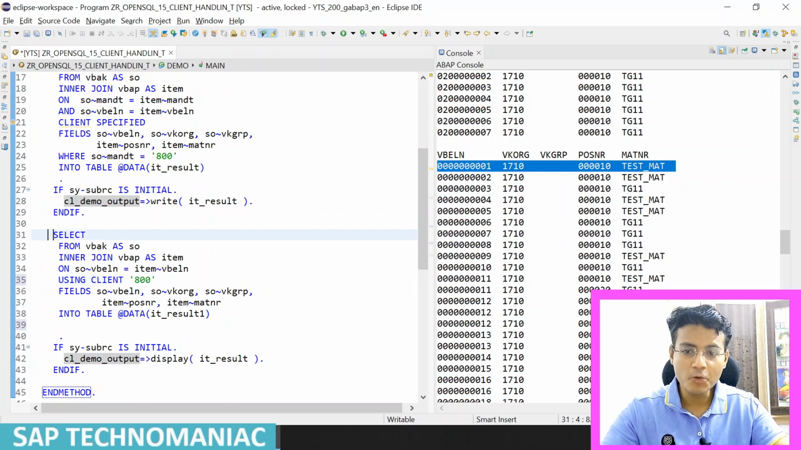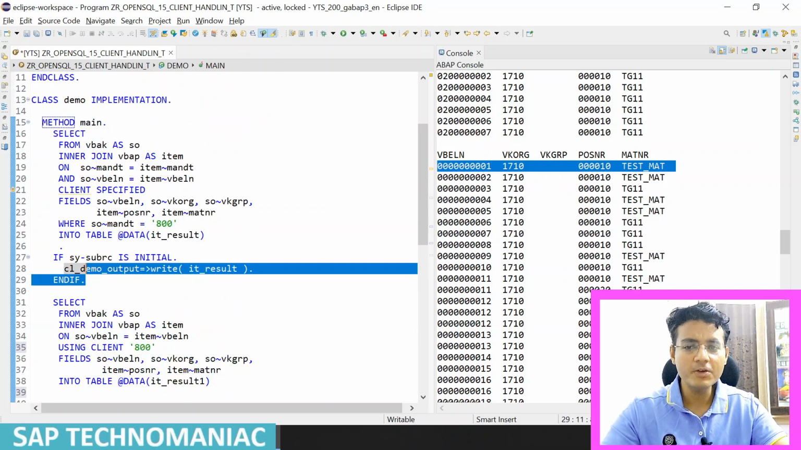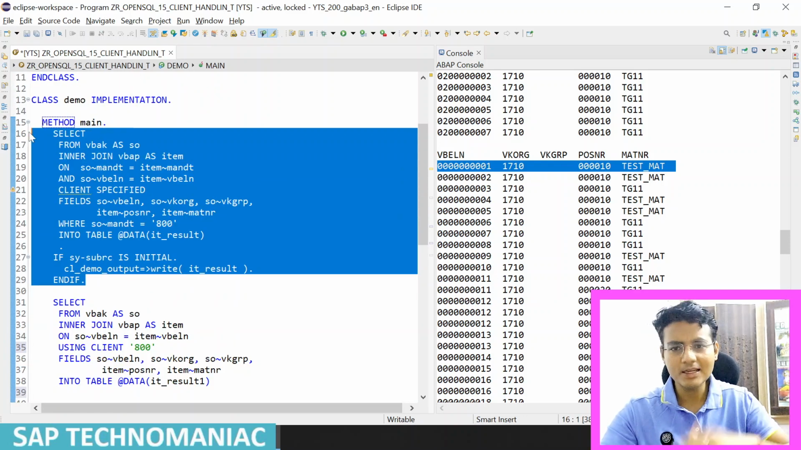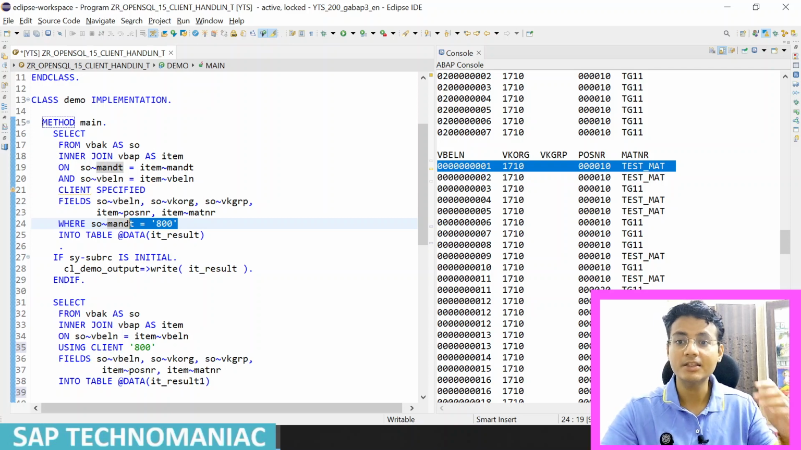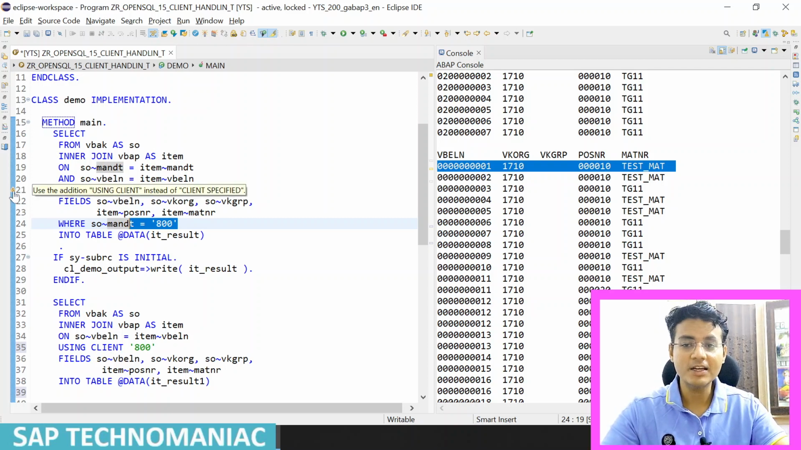So this is the newer way of doing this, and how we were doing previously in classical ABAP. We used to do the client specified, and then we have to pass the client everywhere in the where condition, in the on condition, wherever we are passing. So nowadays we are getting the syntax error. Instead of using client specified, you have to use using client. That is the very important thing.